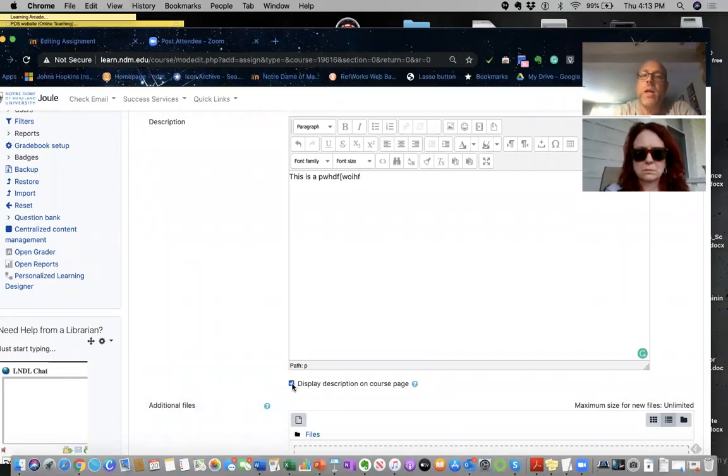So what happens is if I type this right here and I leave that blank, it's not going to show up on my course page. They have to click on the assignment to see what type of description I put in there. If I check the box that says display description on the course page, that means when I go back out onto the main Joule course page, it'll actually include that description I just typed.